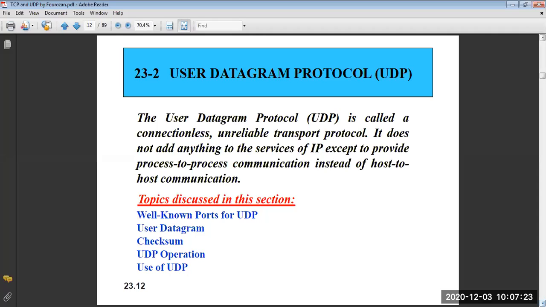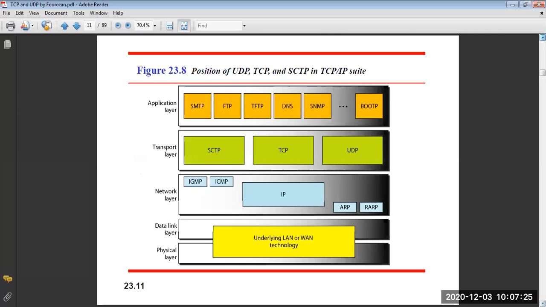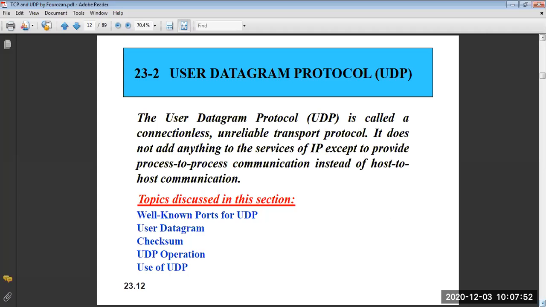Now, in this diagram of the TCP/IP suite, UDP, TCP and SCTP are included in the transport layer. This is the TCP/IP suite where the transport layer is included. Clear? Where SCTP, TCP, UDP are there.